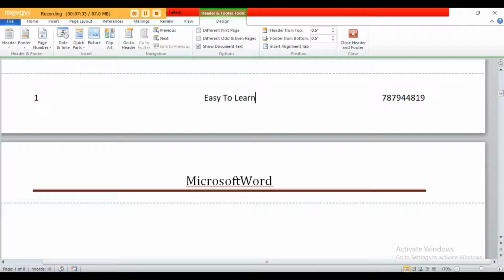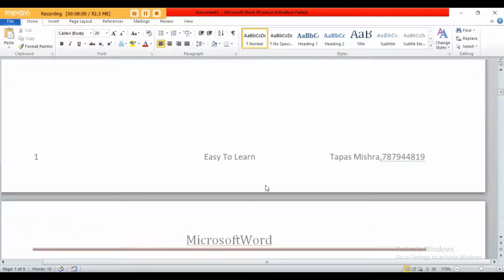I just want to see Easy to Learn at the bottom of each page, and here I want to see, instead of only a mobile number, both my name as well as my number. And suppose I want to write Tapas Mishra, right? After that my phone number. Once you close this header and footer, this will be applied to each and every page as footer information. See, every page has been changed.